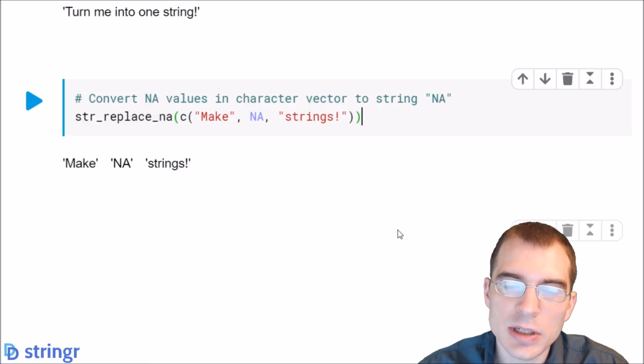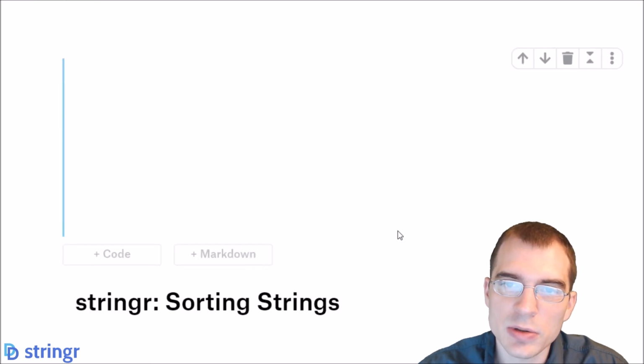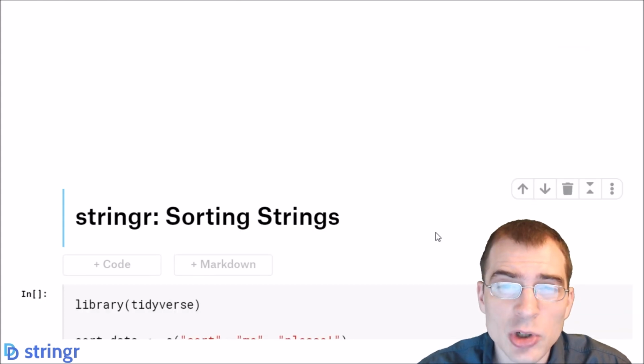And that concludes this lesson on joining and splitting strings in the stringr package. In the next lesson, we'll go over string sorting.